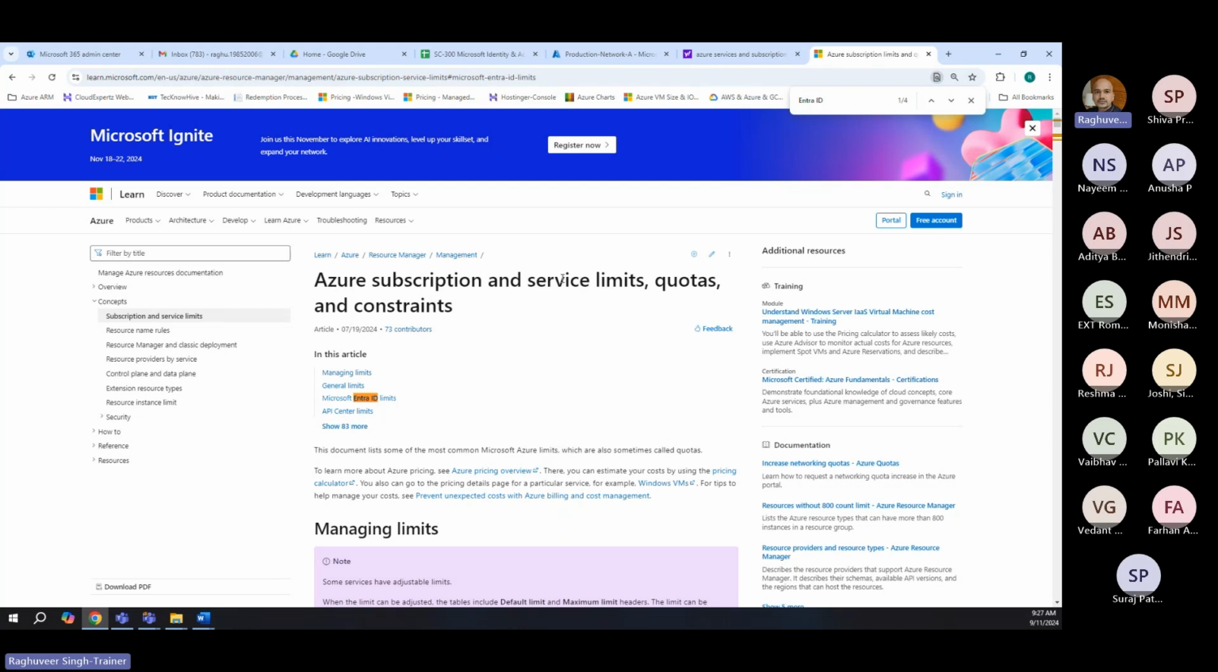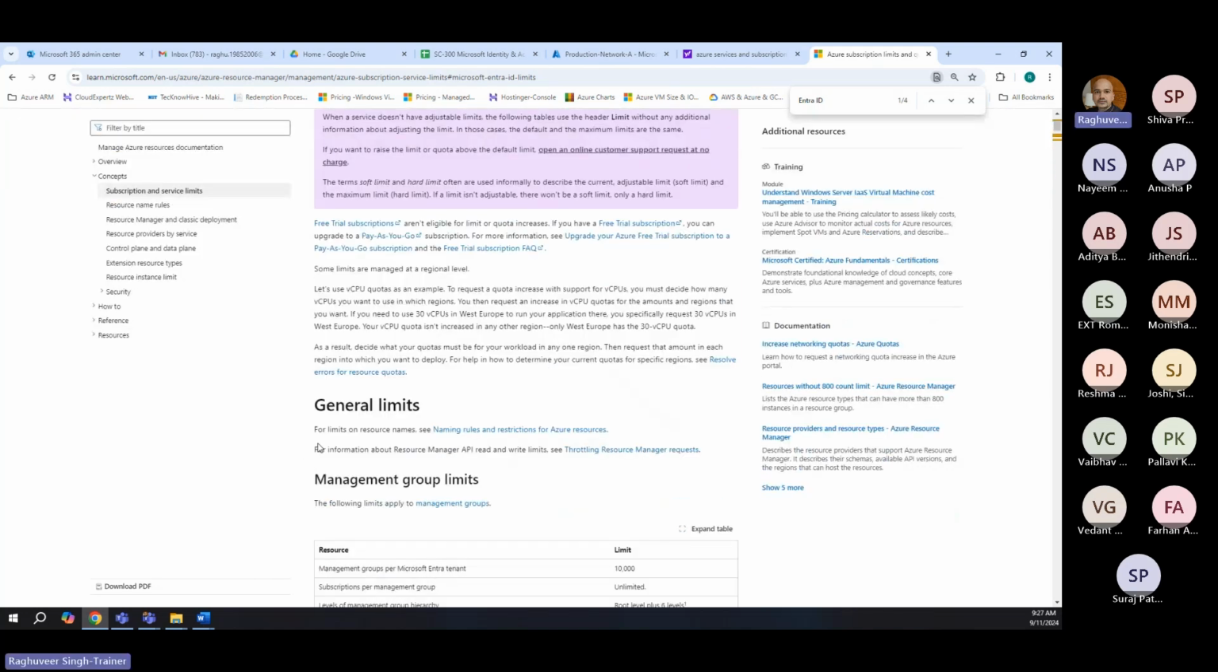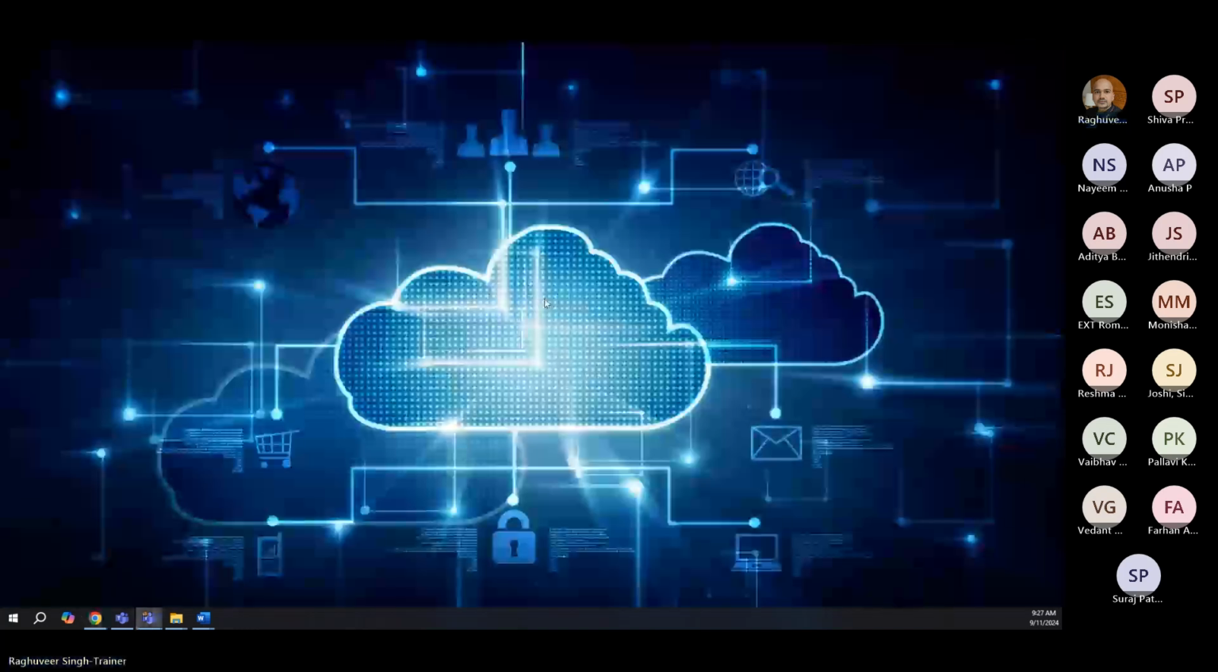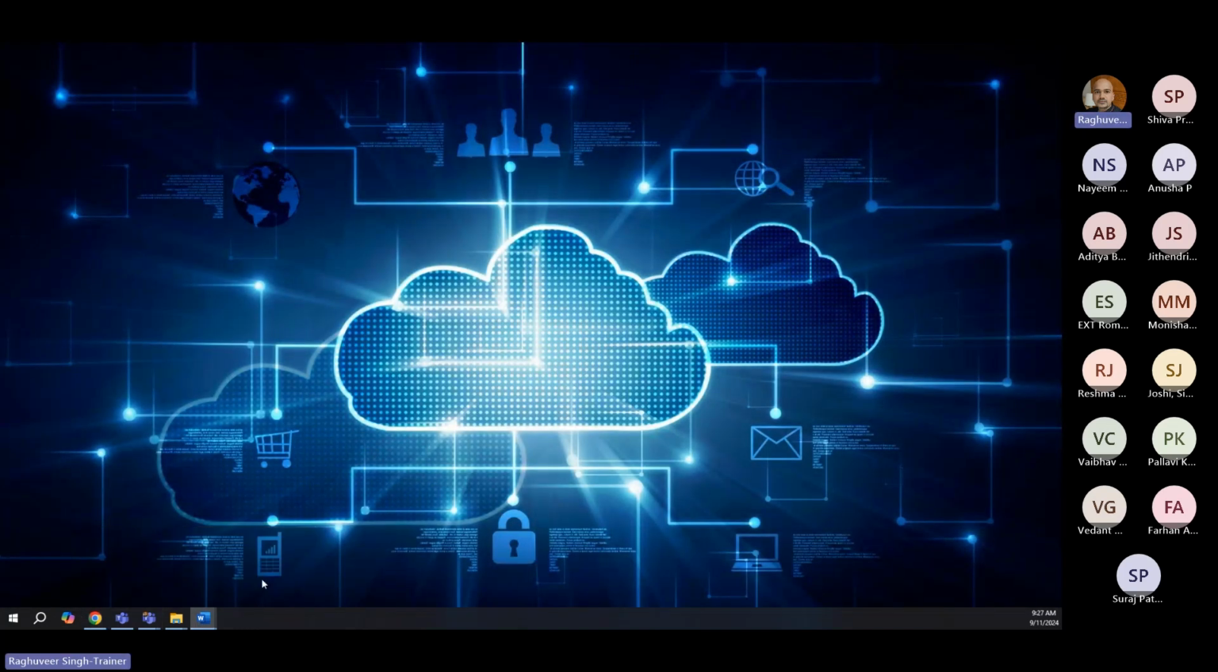However, after 6 years, this design may need some rehaul because of those limits. Or Microsoft will increase the limits. We hope so. That's how we did the design, whether it was Entra ID, whether it was networking, whether it was any service. Great. So this is the document. Always keep handy. Let's come back to the Word document.